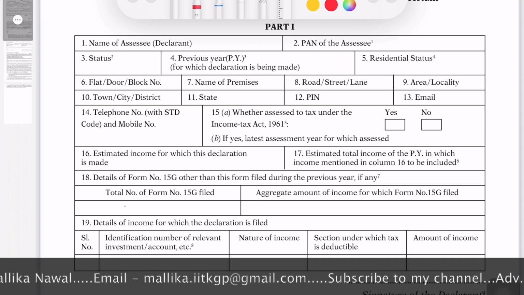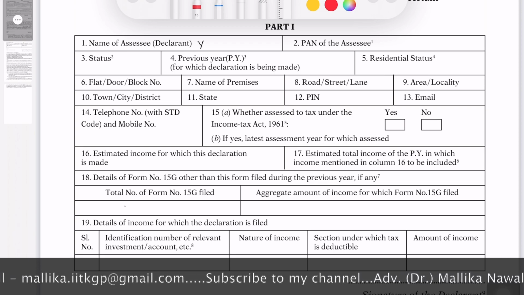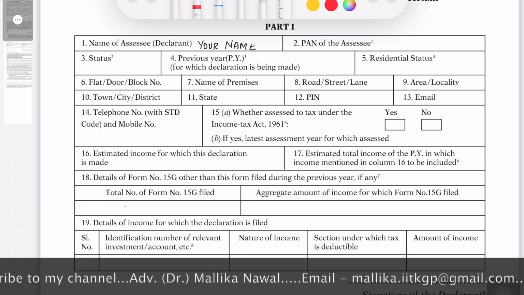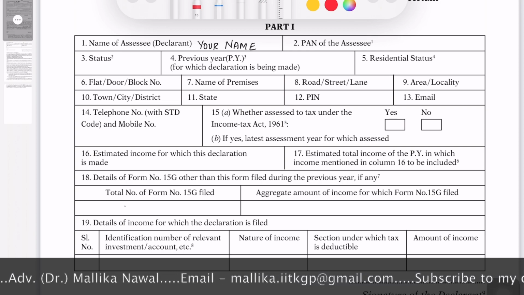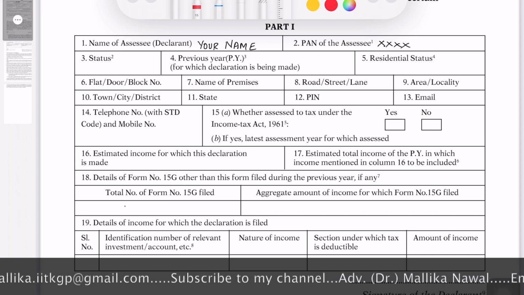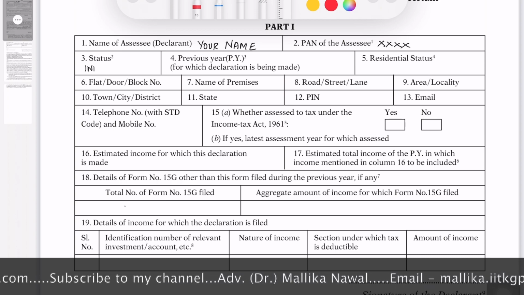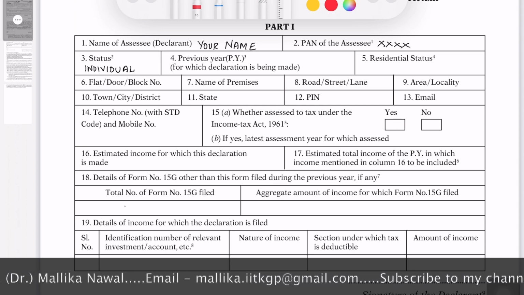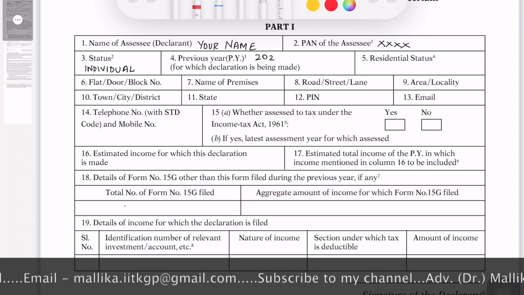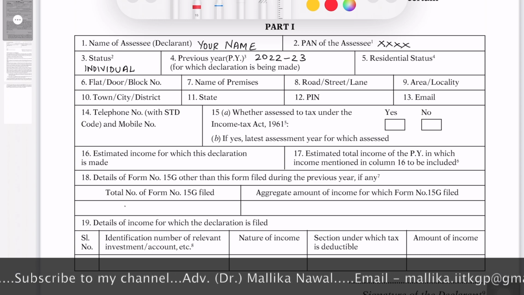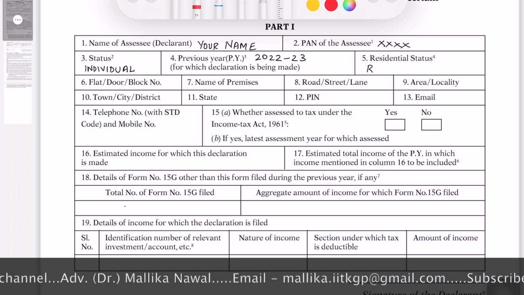So first of all, you've got name of assessee. So this is your name. Remember, since it is a government form, please ensure that you fill everything in block letters. Then you enter your PAN card number. Status is individual because you're not a firm. Previous year is 2022-23. So that is the current financial year. Residential status is resident.